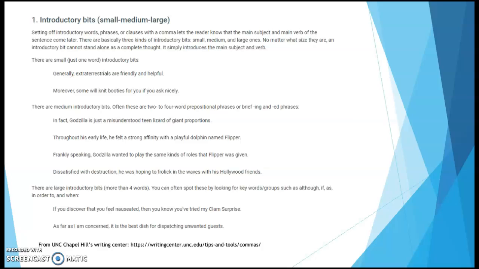They also share with me what these look like as medium introductory elements. So, for example, "Throughout his early life, he felt a strong affinity," right? And it goes on from there. The large introductory elements, as you can see at the very bottom: "If you discovered that you feel nauseated, comma, then you know you've tried my clam surprise." Yuck. So, this tells me why I need the comma and what I need to do to fix it. So I should be, at this point, able to move forward once I understand this information.